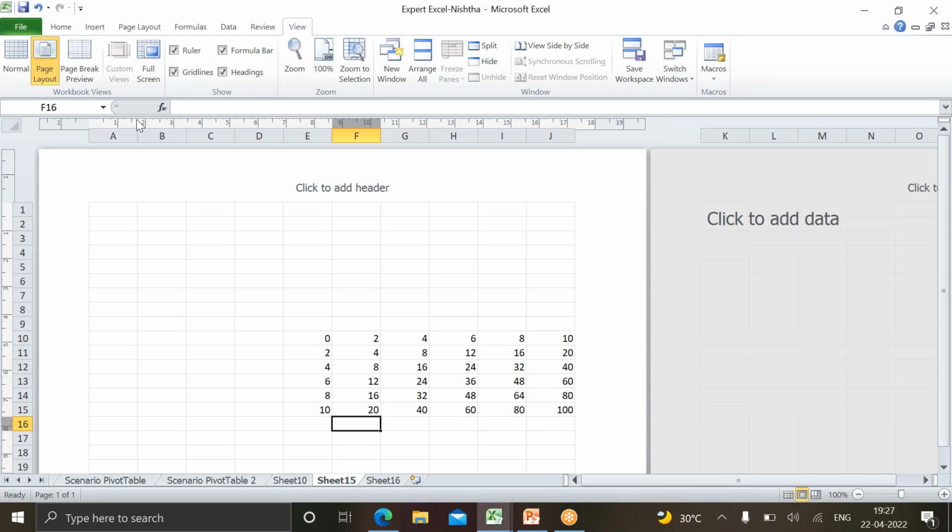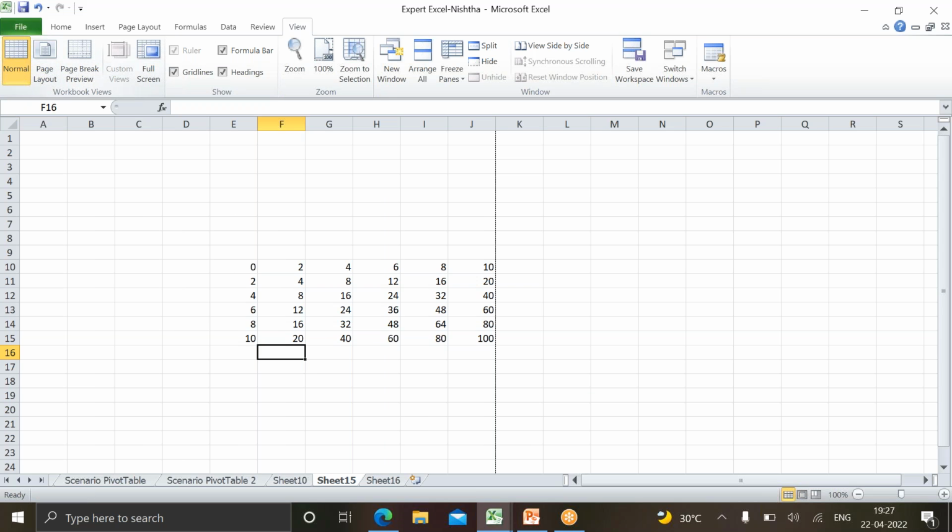Next, try with zoom 100%, zoom selection. Okay, wait. Come back to normal view. Everyone, come back to normal view. Now you can see the last written in the sheet is 100.